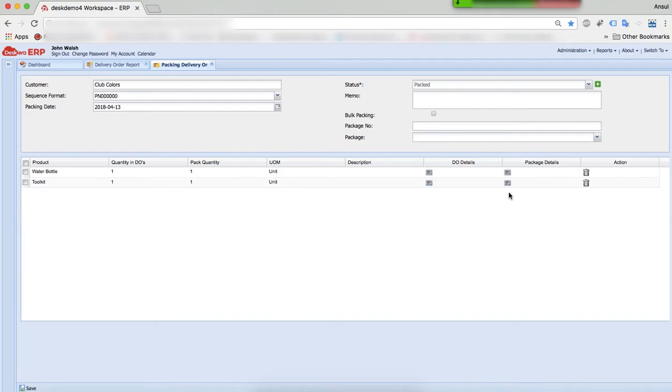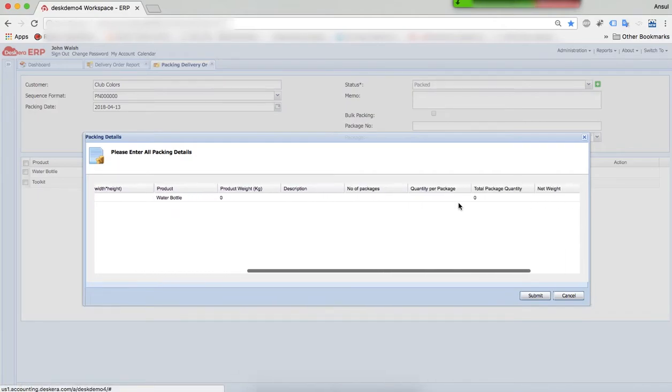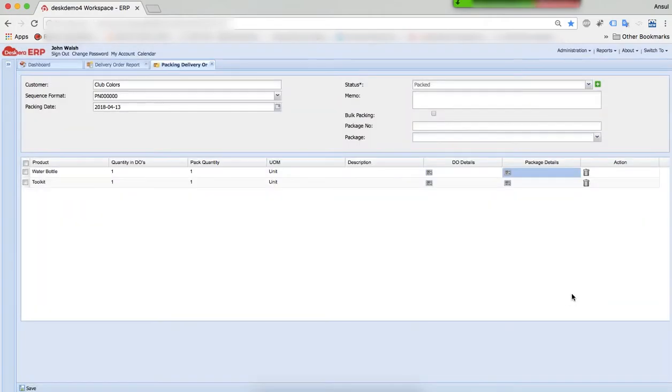However, if you do want to specify packing details for each item, you can do so right here. Such details include package dimensions, product weight, net weight, gross weight, etc. If you select one of your standard box sizes, then several other known details get filled automatically.